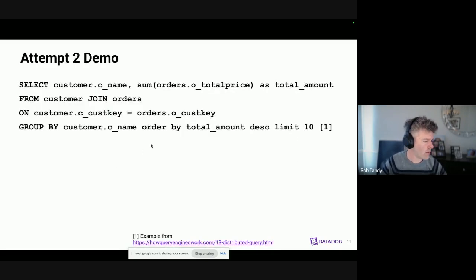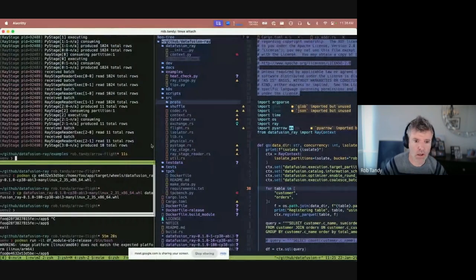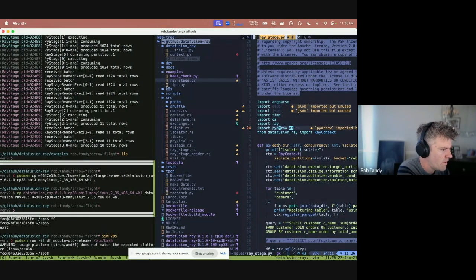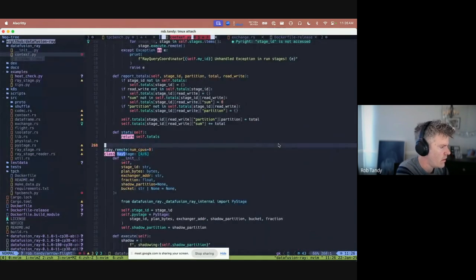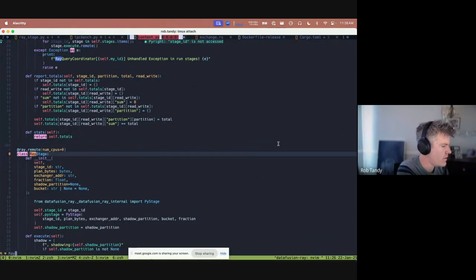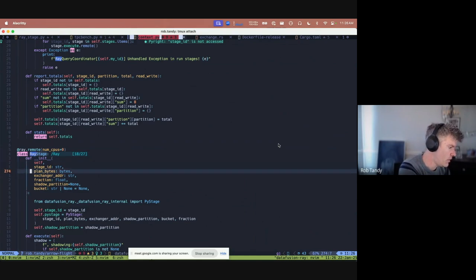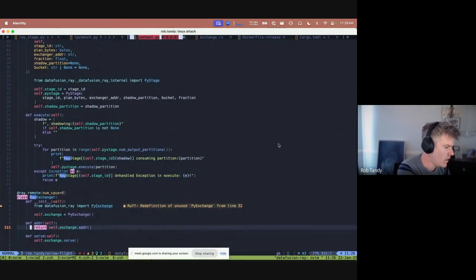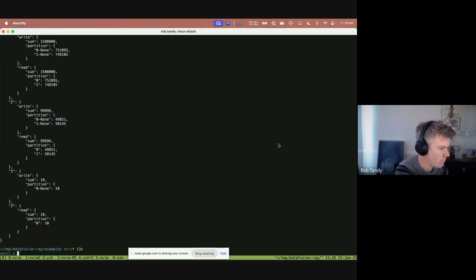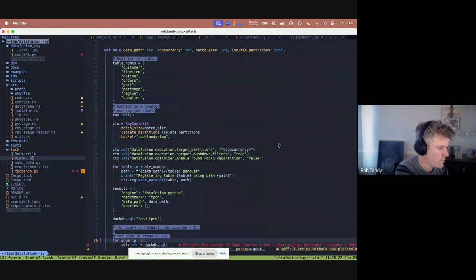Okay, so I can do a quick demo here. Yeah, you can see my stuff very briefly. Ray stage. Here's a Ray stage. It takes a physical plan. It executes it. Oop, that's the wrong one. Let me go over here.